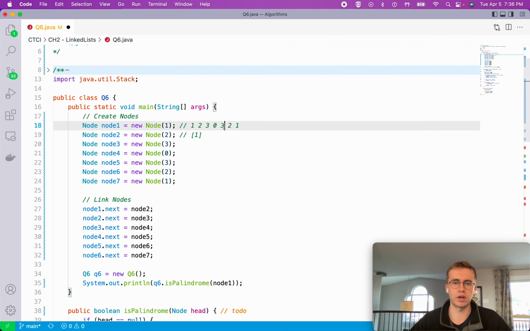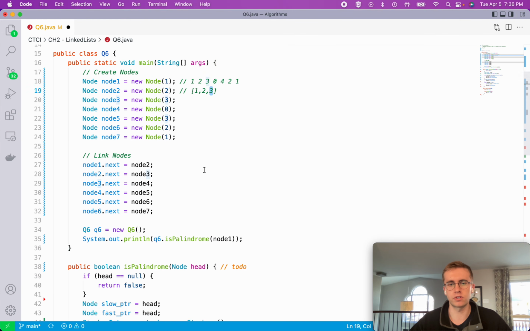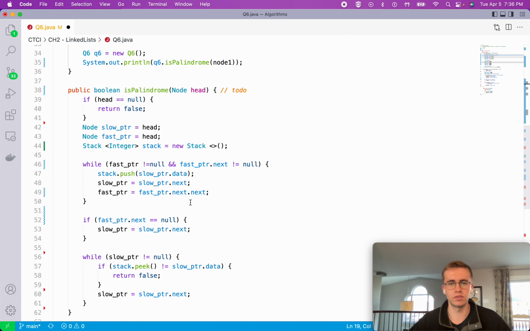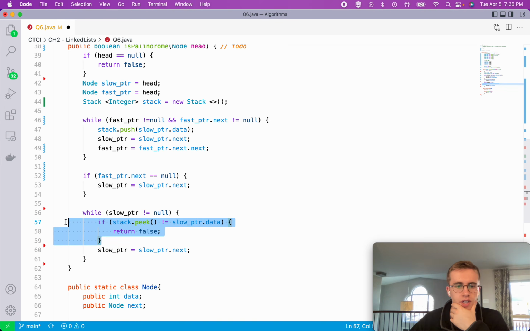But say if this was the value of 4, and our stack is 1, 2, 3, then we see, okay, is 4 equal to the top of our stack? And since it isn't, we would then look at this line of code and say, okay, it doesn't equal it, so we're going to return false because it's not a palindrome.